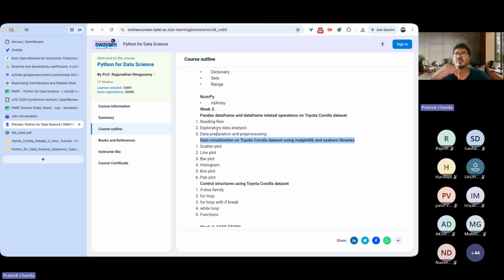We'll also be looking at the pandas DataFrame. We would be looking at how to read files, how to do exploratory data analysis on top of it, different pre-processing steps, and all those things we will look at today.